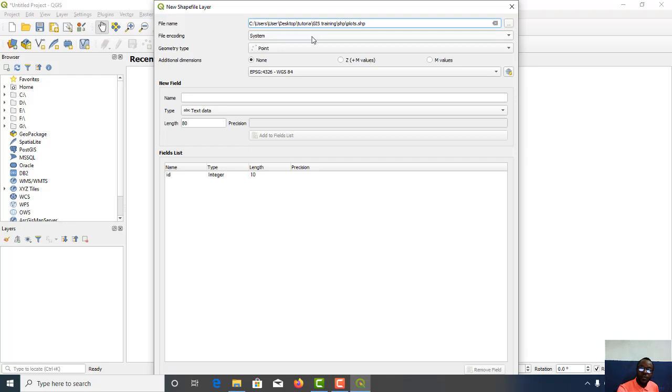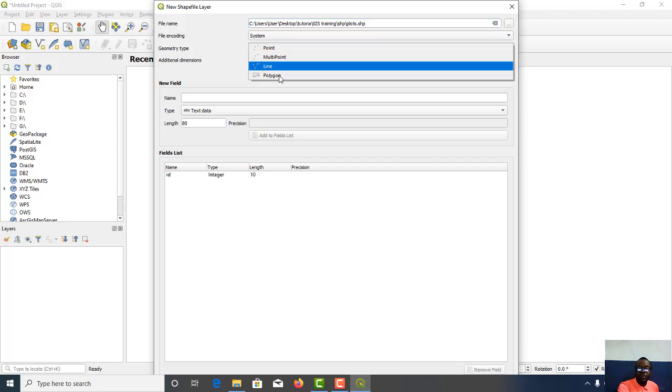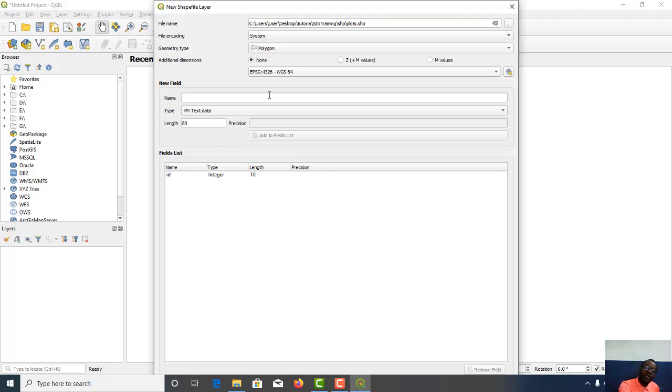Under the file encoding, we leave it as system. Under the geometry type, now we are talking about plots. If you leave it as points, then we are just going to pick possibly the center of all the plots within your local government or within your community. But let's assume I put it as polygon, so we need to digitize the plots, let's say the boundary of all the plots. Okay, so in that case, that is okay from there.